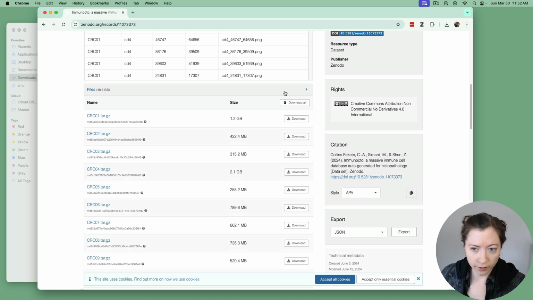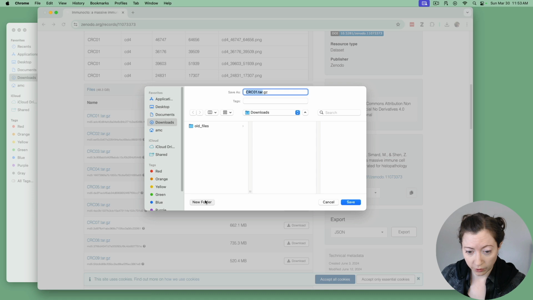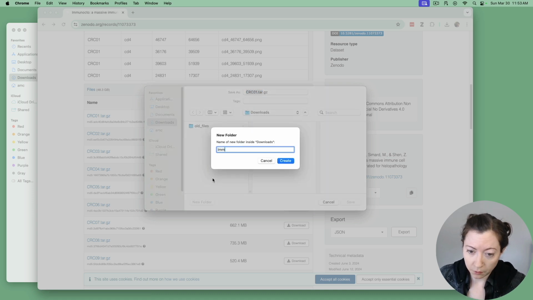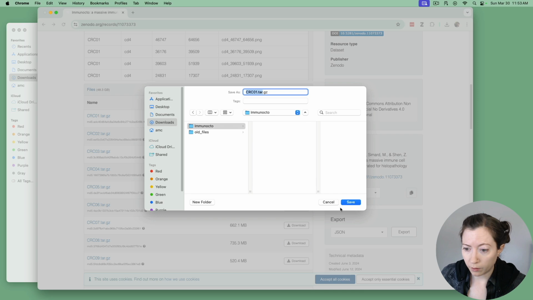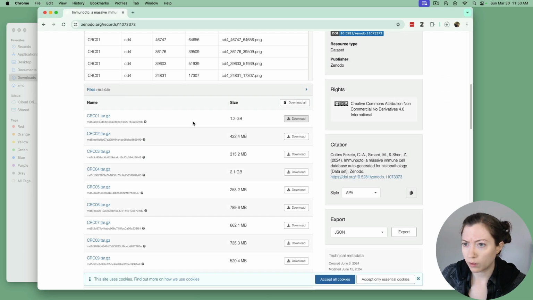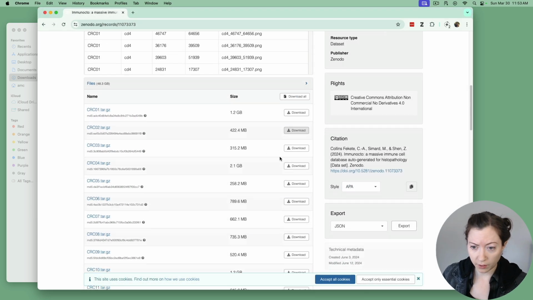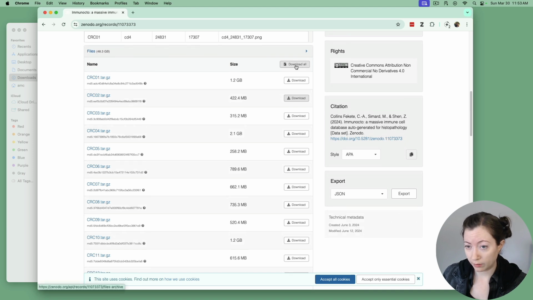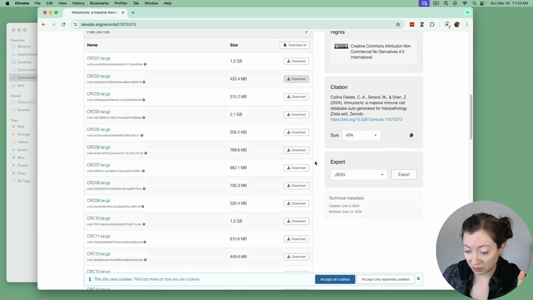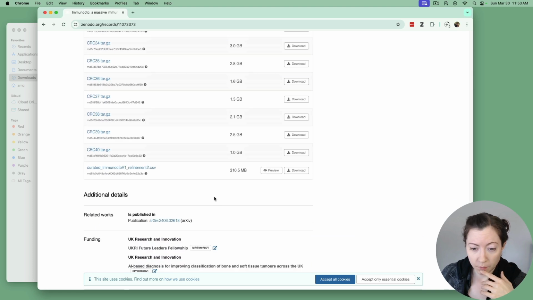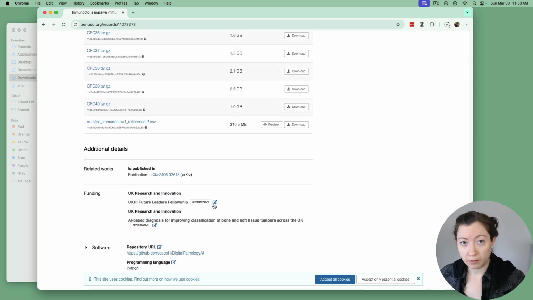So we can go down here and you can go download all. I was not successful in that venture, so I had to go and download each of these individually. So you can just click download, create a new folder, Immunocto, and then we'll put it in there, and then we'll extract those later on using the command line. And then you just kind of go through and start doing that for all of these, unless you want to try your chances with this download all. Maybe it's good on other people's devices. And that is how you download the data for this.